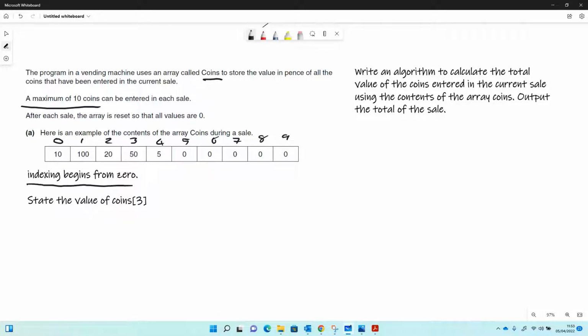Indexing begins from 0. So the first question that was in here was just a very simple idea of: state the value of coins 3. So coins 3 is 50, because 0, 1, 2, 3, coins 3, it's 50. So that was the first question. They sometimes ask you those. It's a point. Why not? We've got that, easy to think about really if you write the index numbers at the top.